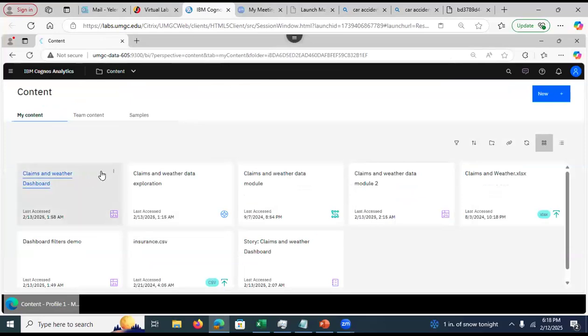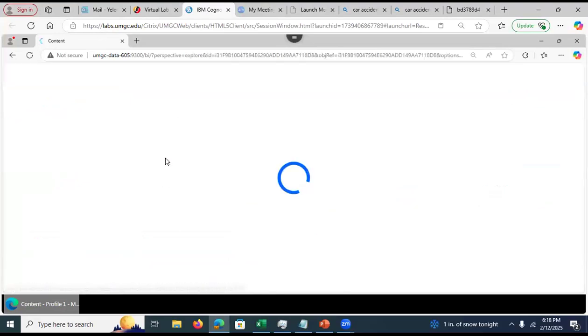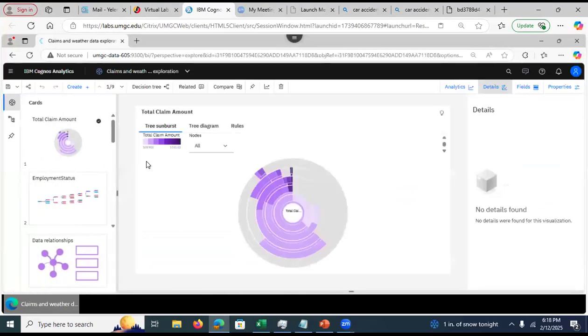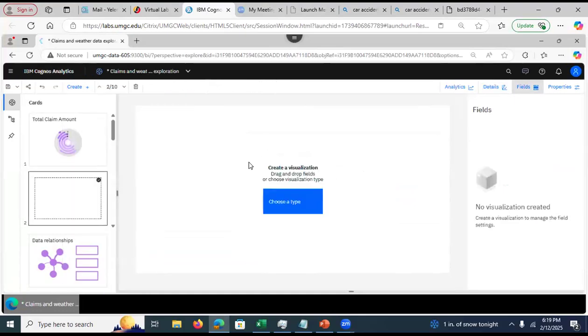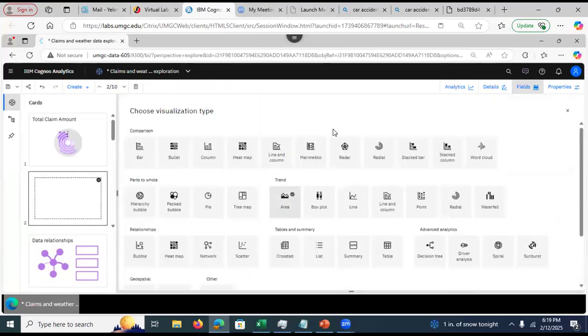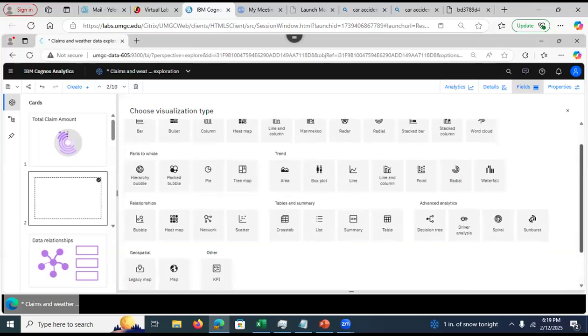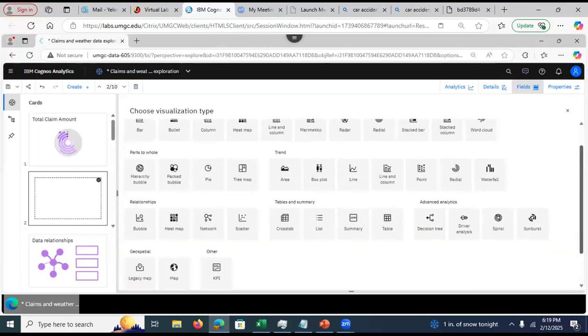Oh, each card is a visualization. So let's go to the exploration, right? This is exploration. We created some of the stuff last time, but if I want to add a new card, usually it's one visualization per card, right? I will just go here, create. This is a blank card. Now I click on choose type and I can select the visualization type that I want to create. I can also create the crosstab here, but the downside is that you're not going to have conditional formatting here.